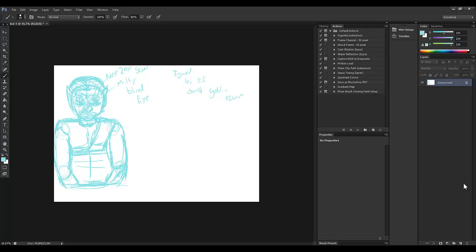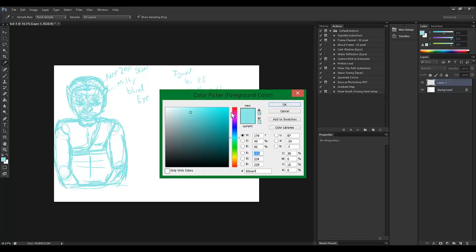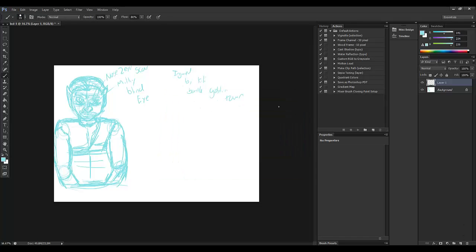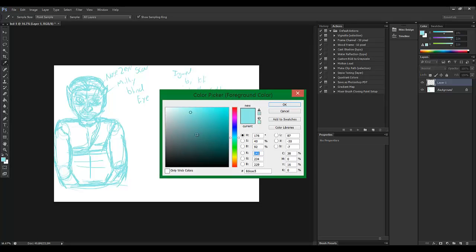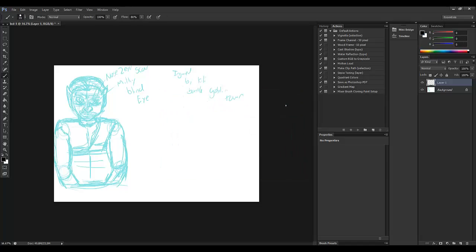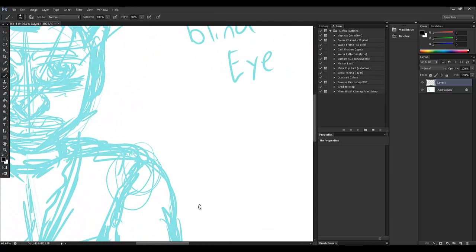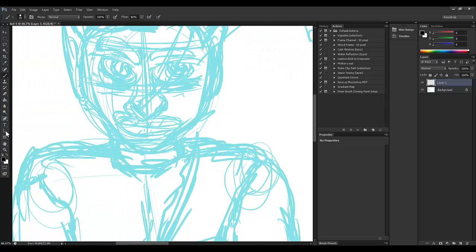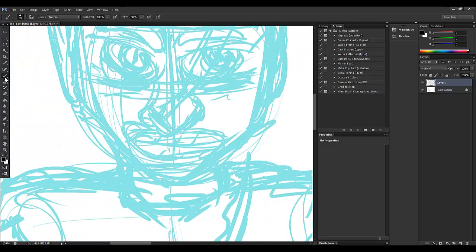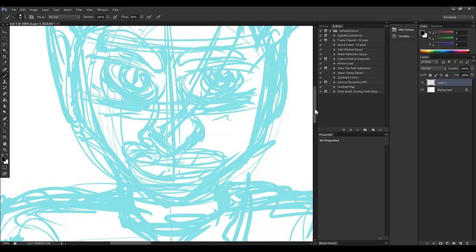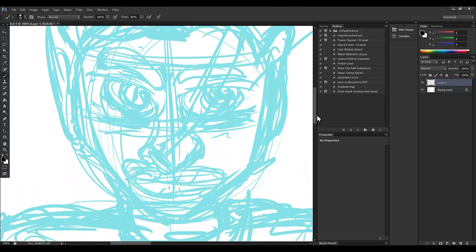Okay, so new layer. Now I'm going to keep the same color. Okay, so I'm not going to keep the same color. I'm going to start inking this guy. So I'm going to zoom in. As I said, this is only rough. I do better drawings than this sometimes. It is known to happen on occasion. 100% now. Okay, so distinguishing features we want.